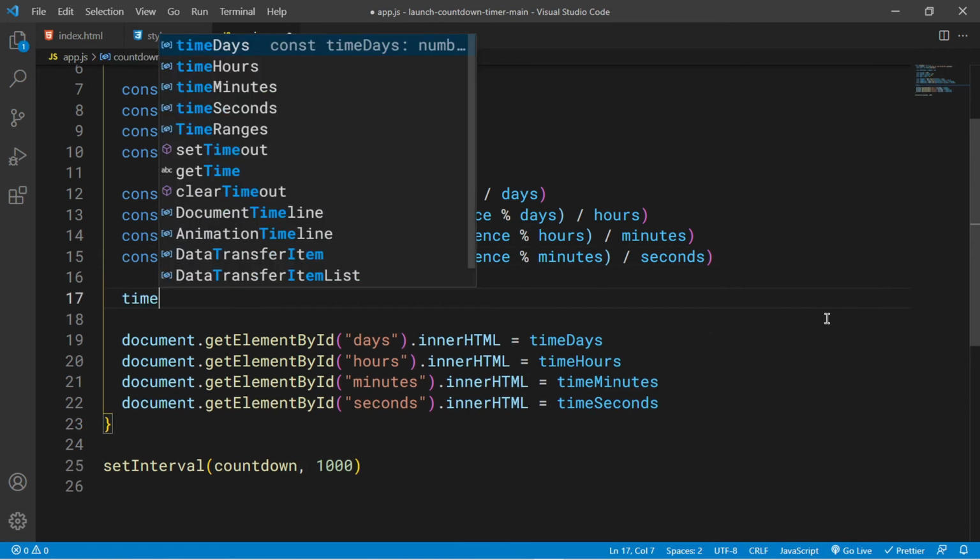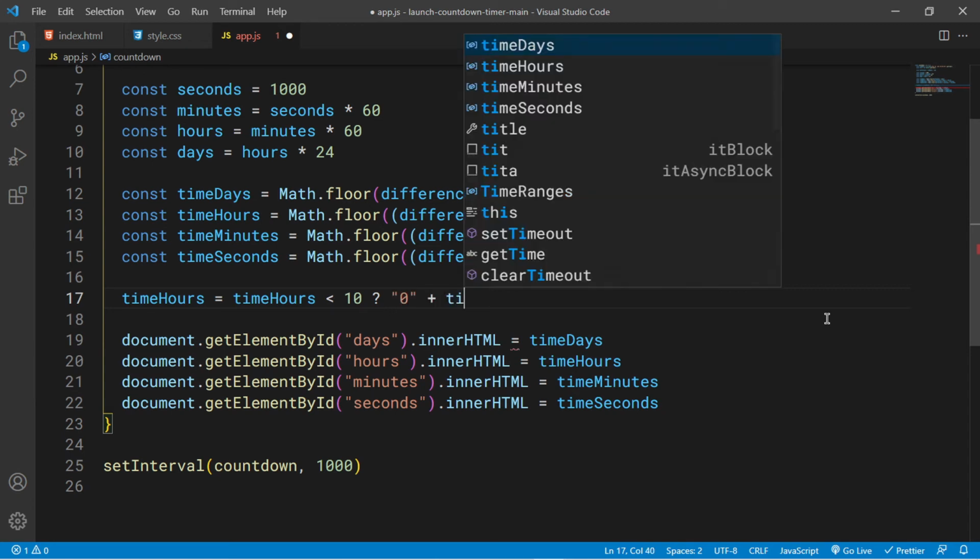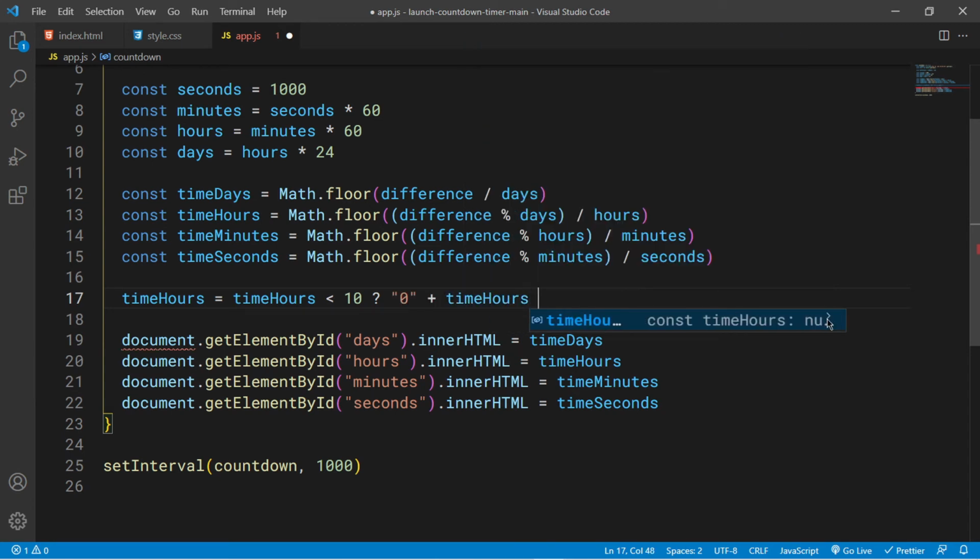I can say time hours is equal to, and we're going to be performing a ternary operation here where I'm going to say time hours is less than 10. So we are checking if it's less than 10. And then if it is less than 10, I'm going to place my ternary operator here. So it's the question mark, and we're going to be returning a 0 plus the time hours, like so. And then if it is not less than 10, then I just want to return the time hours. So let's save this.